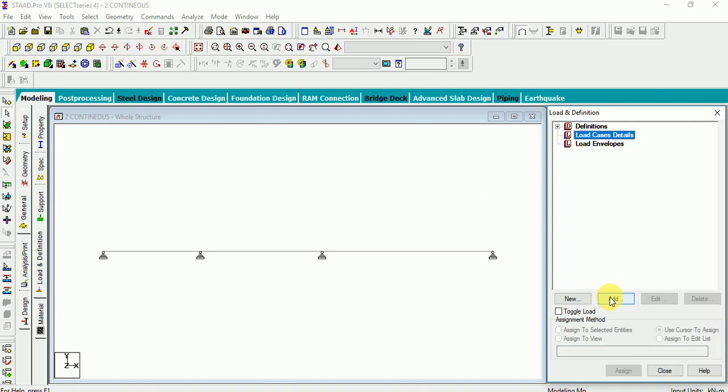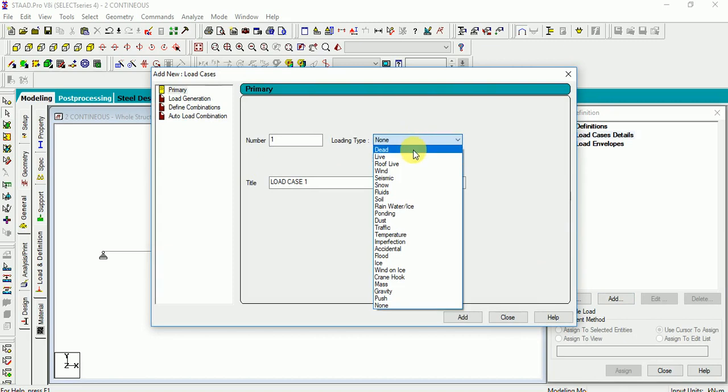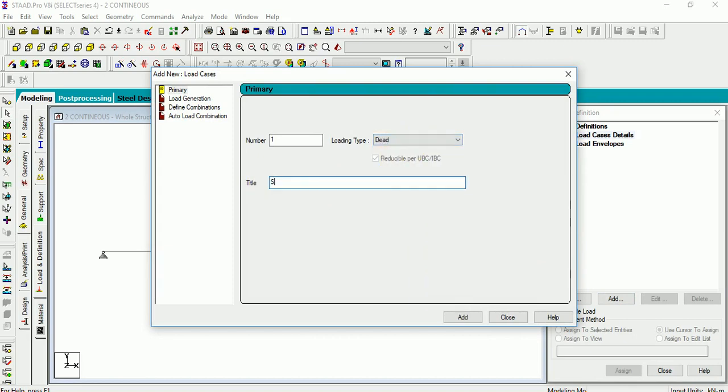In this case, what I will do is define the self-weight of the beam and apply loads as the live load on the beam member. So add here. The first load case is a dead load, that is the self-weight of the beam. Let us add this one. Now live load on the beam, that is imposed load on the beam. So I will add this one, close.